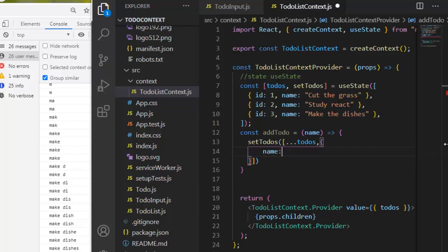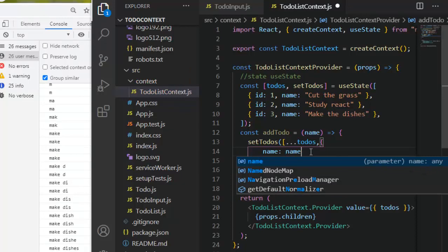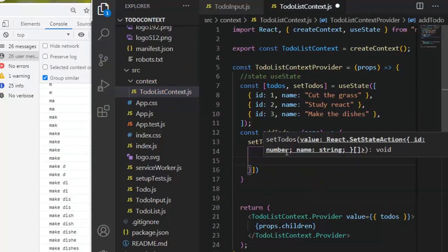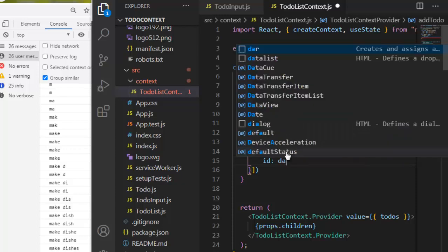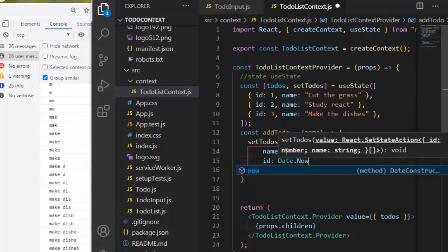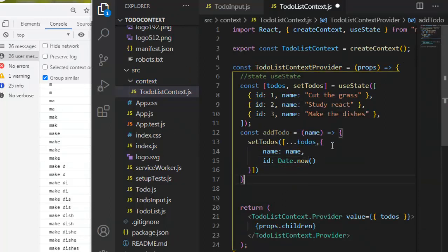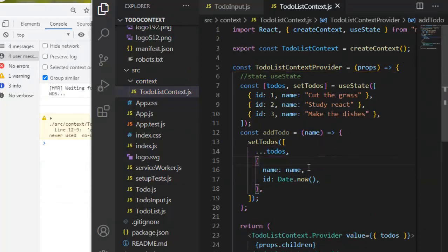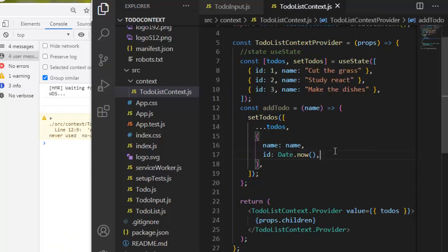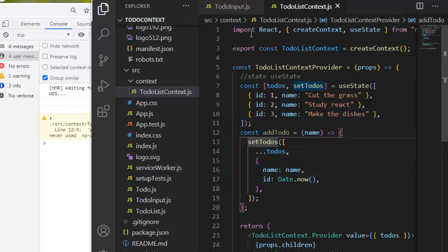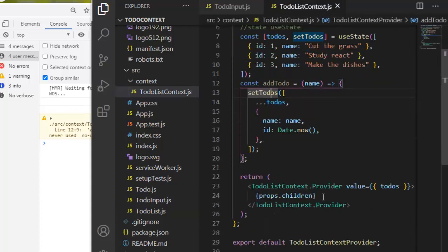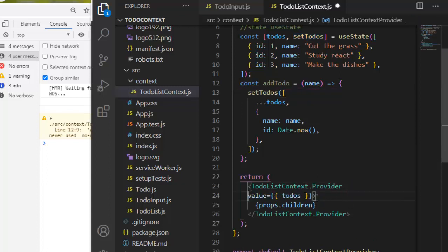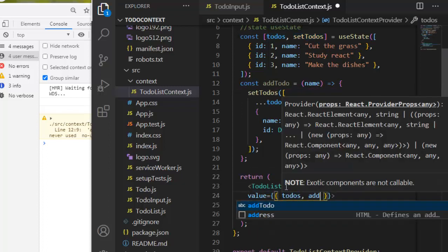Our new name is going to be name, and here we need an ID. To make it simple, we're going to use this way, that is date now. Okay. Now here, to use in our component to do input, we're going to pass it here in our values, like this.